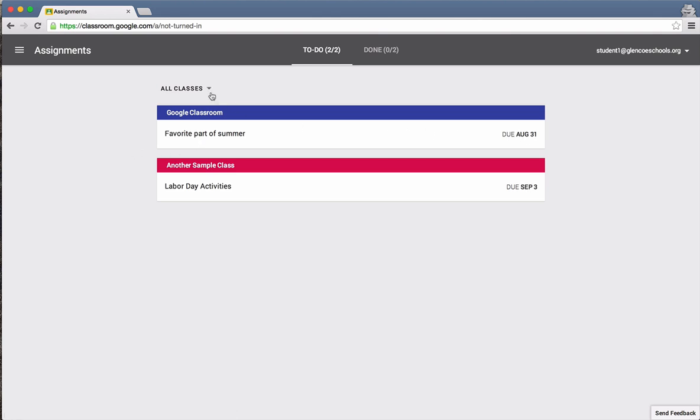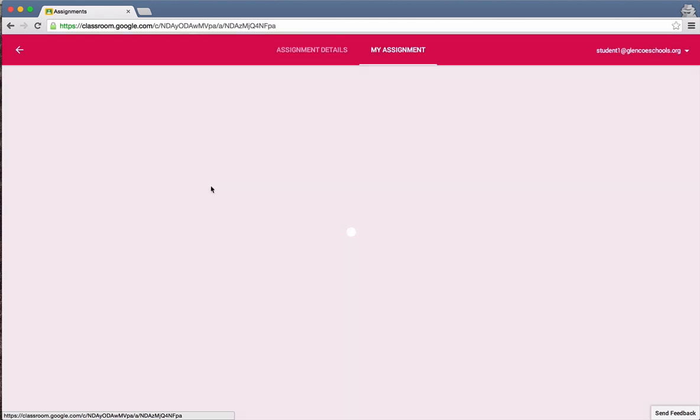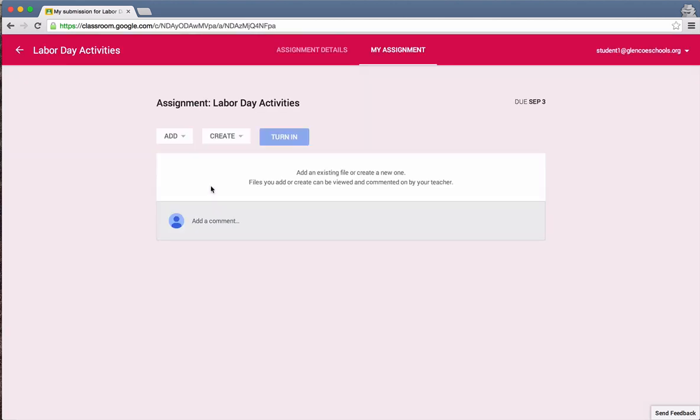What I like about this is you have the ability to filter classes, so maybe if I'm in a math mood, I can select my math class and focus on just that. There's also a summary up top that shows us we have 2 of 2 assignments to complete, 0 of the 2 are done. From this page here, I'm just going to click on the Labor Day activities, and you're going to see this is going to jump directly to that assignment.